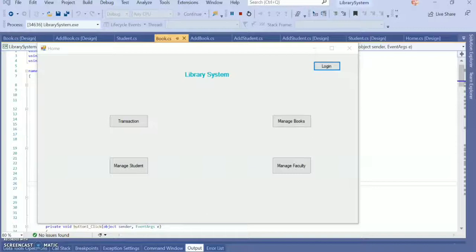Basically, we have developed an admin-side library management system in which the admin can do all transactions, like adding a new book, updating, meaning all CRUD operations on books, as well as all CRUD operations on students and faculty. That means he can register a new student, register a faculty member, and make an entry of a new book.